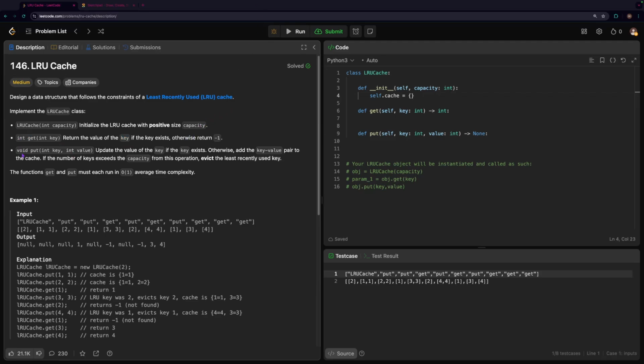Then we have our put method, which updates the value of the key if the key exists. Otherwise, we just add the key value pair to the cache, and if the number of keys exceeds the capacity from this operation, evict the least recently used key. And what makes this problem a little difficult is the fact that the functions get and put must each run in O(1) average time complexity.